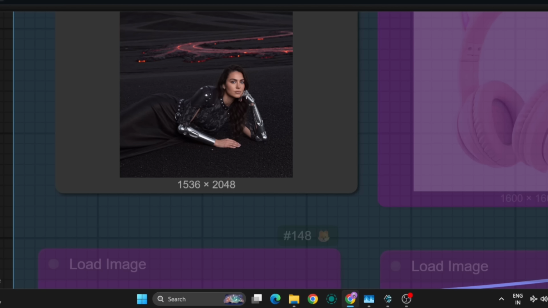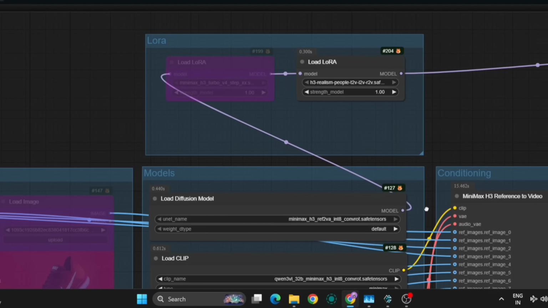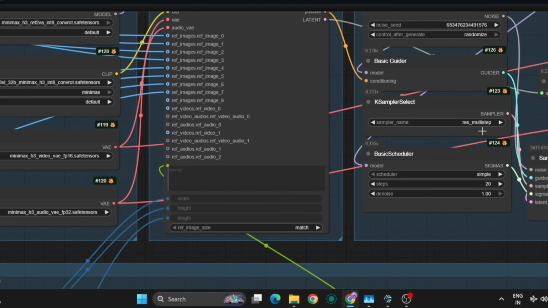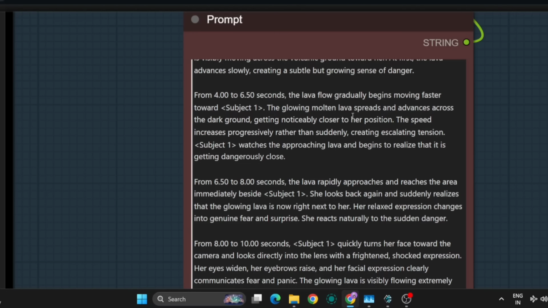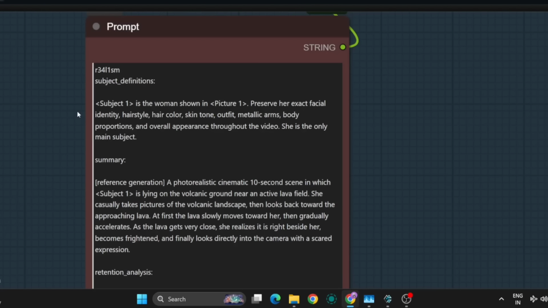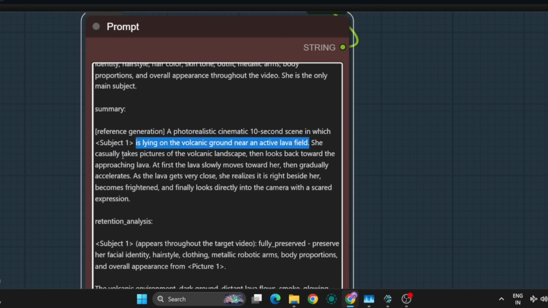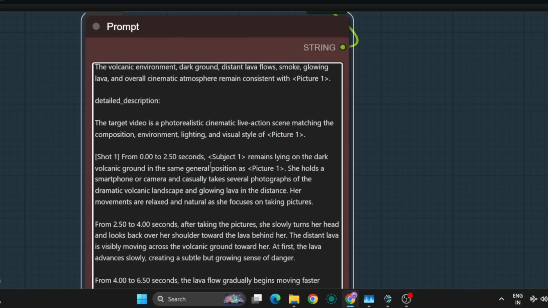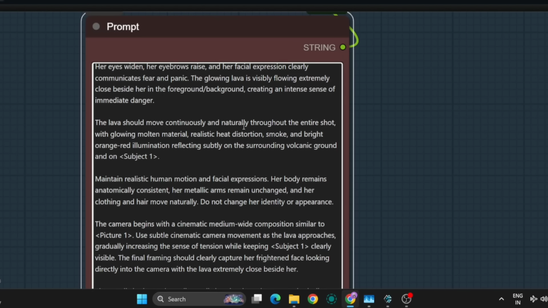Here's our base image for the next generation, a girl lying near a volcanic eruption. Same settings again, res, multi-step, simple, 20 steps, 1.6 megapixel. Here's the prompt. R34L1SM, a woman lying on volcanic ground near an active lava field. She takes a picture of the volcanic landscape, then looks back as the lava gets very close. She realizes it is right beside her and gets frightened. Maintain realistic human motion and facial expressions. Body remains consistent. Face the camera. Begins with a cinematic medium-wide shot.